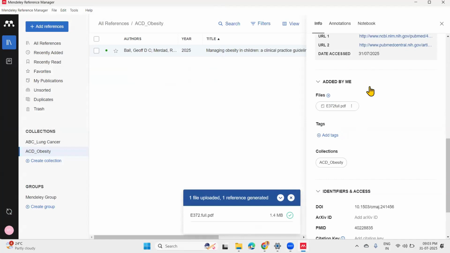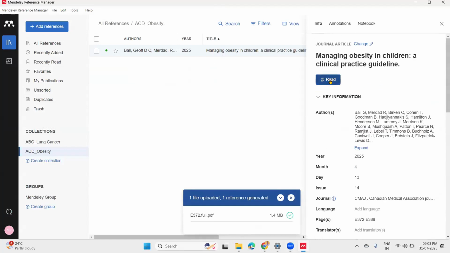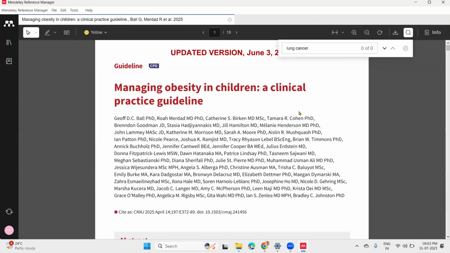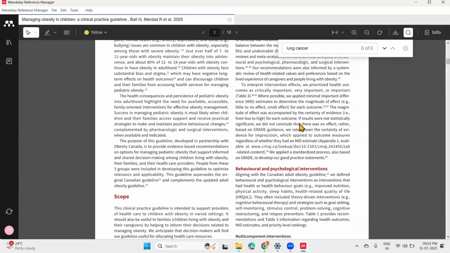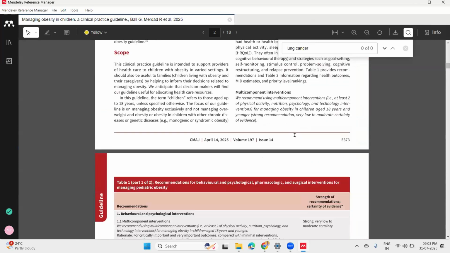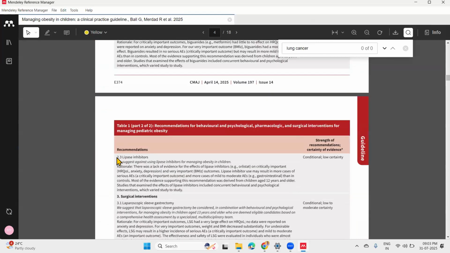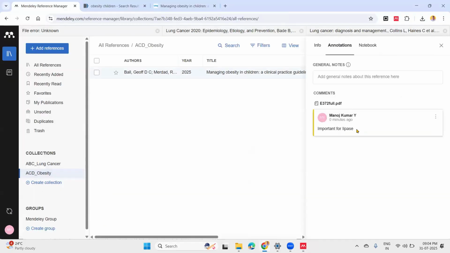Okay. Now, if I click on this, it will show me the read button. Again, I'll go and read this article. So that's how I added the PDF. Okay. So the PDF file is now available. Now let me read the article. And if I want to highlight anything, let's say I want to highlight lipase inhibitors. This is something which is important for lipase. It has come to the browser also.